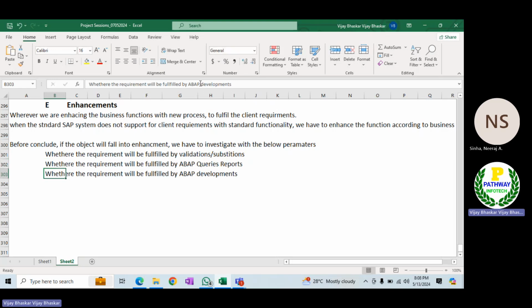ABAP queries. It's not the ABAP reports, ABAP queries. So now, whether the requirement will be fulfilled based on the ABAP queries. Then the next one would be whether the requirement will be fulfilled by the ABAP developments. Which one is feasible? You need to check all the grounds. Then you need to communicate to your respective business people. Then you need to get it approved.